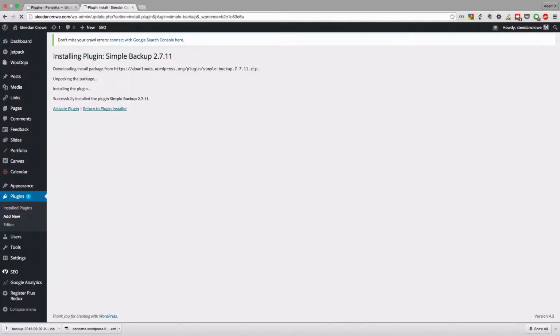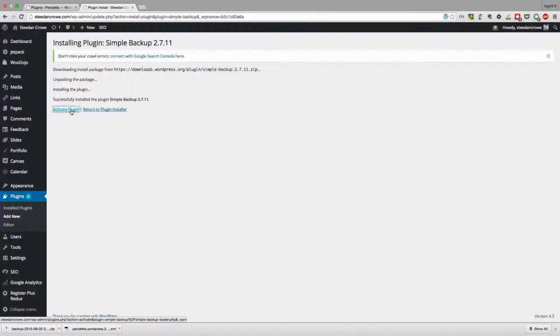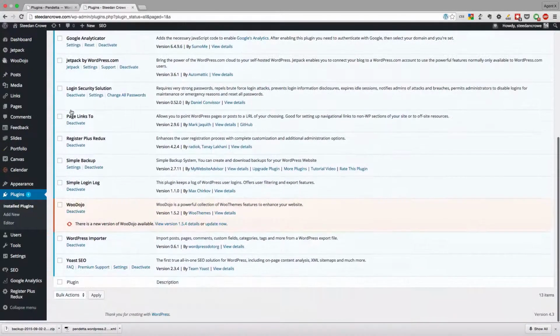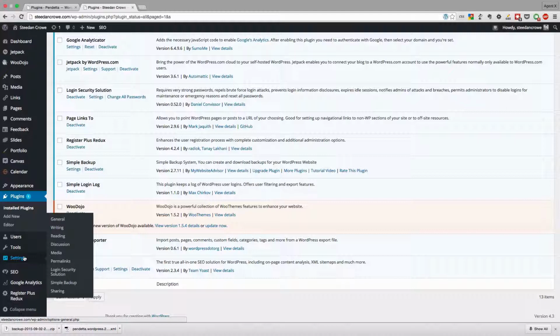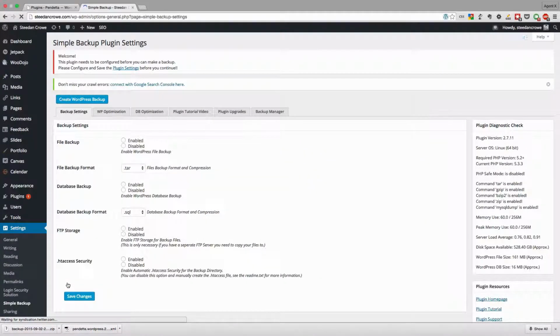So the plugin is installed. Now I'm going to activate it. And you can see here in your plugins page, Simple Backup is right there. You can also find it in the menu on the left under Settings. So let's go into the Simple Backup settings. This is where we'll need to make a few changes.